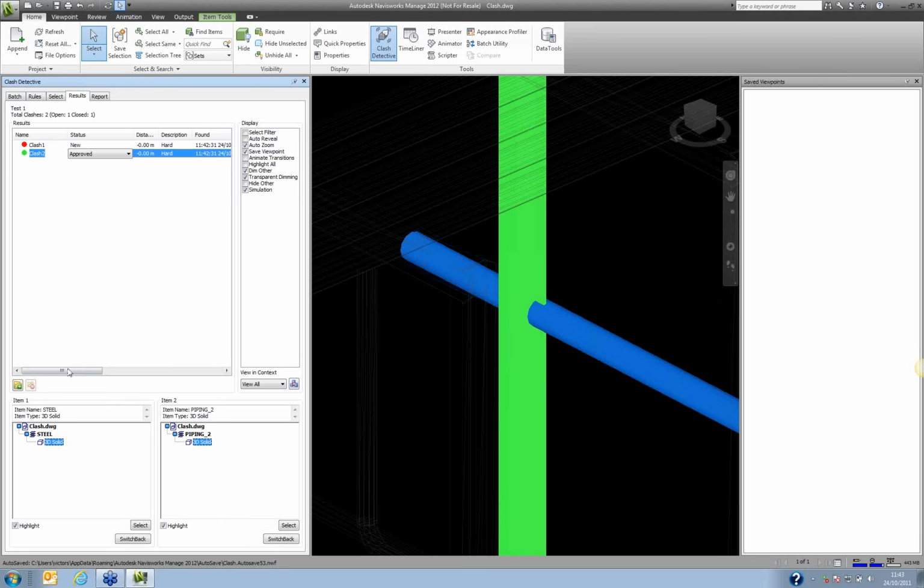Okay, and as I go across the list a little bit, it actually comes up with when it was approved and who approved it. So it keeps a record of all of the approved items that have been selected. Okay, and again, you can just go through the list and do these.